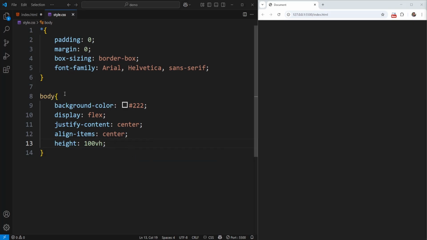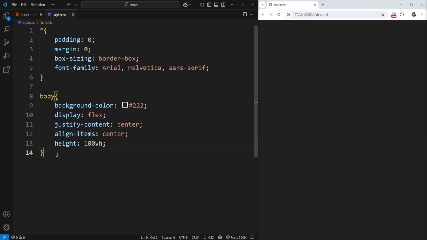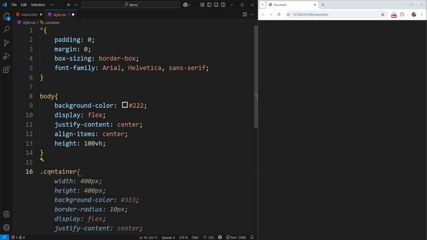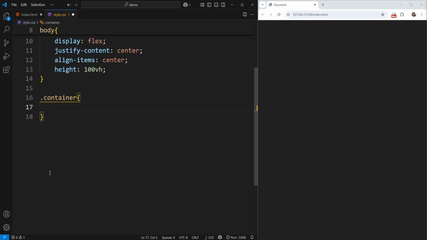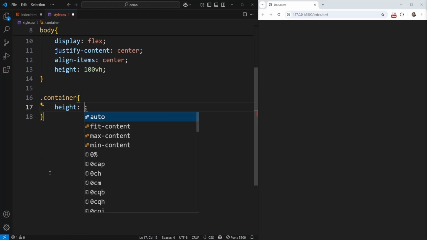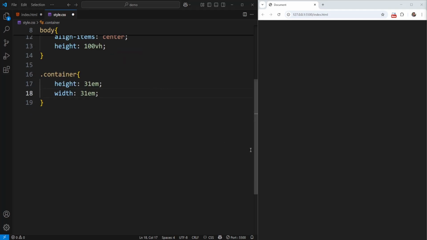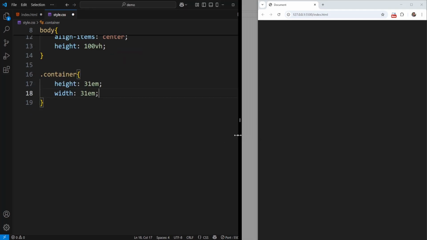Next, I'm going to style the container div. For that, I'm going to use its class name, copy the class name and jump into the CSS file. So type .container, and inside the curly braces, the first property I'm going to use is height. I'm going to assign 31em height. Also, I'm going to assign width 31em. That's it. Basically, it is a square container.